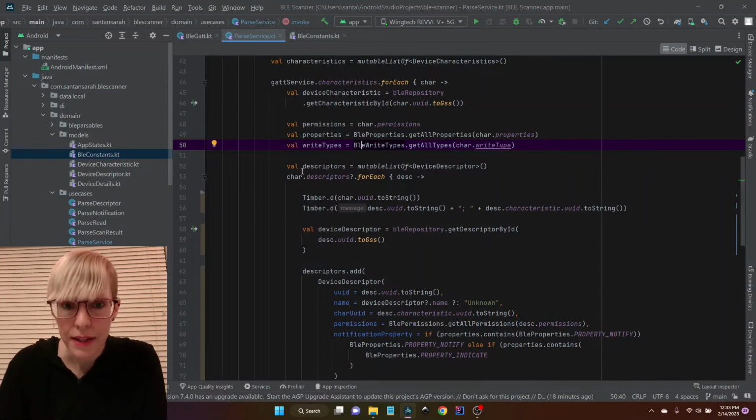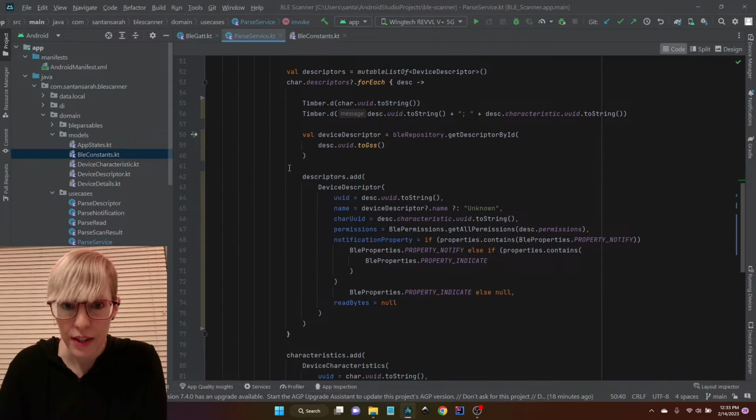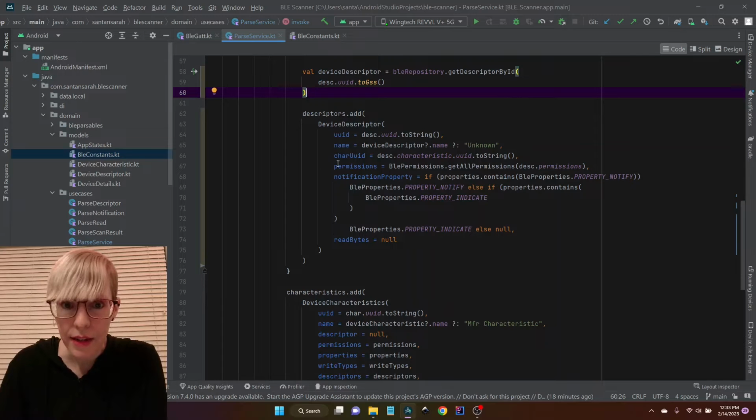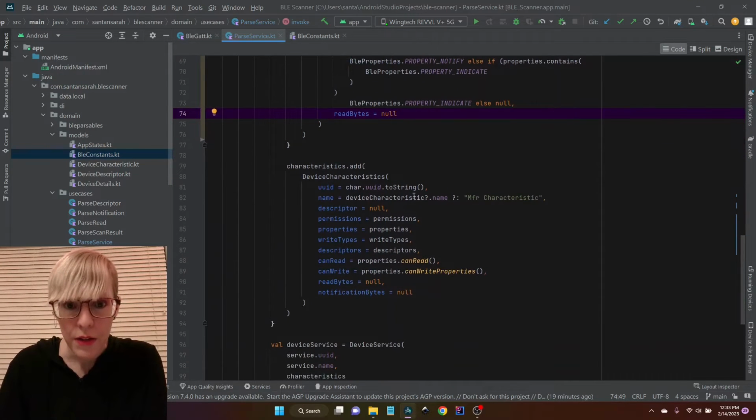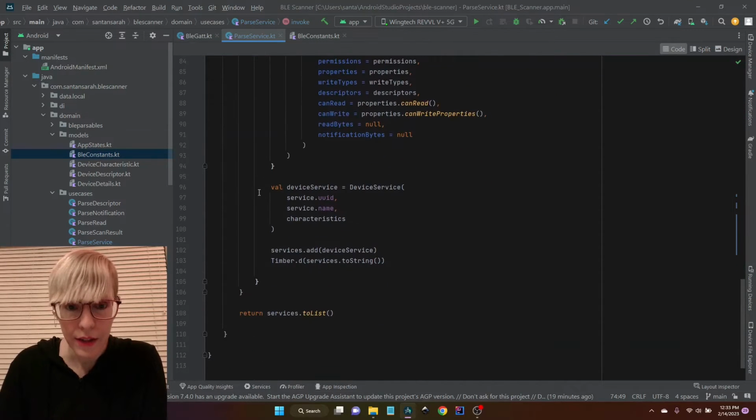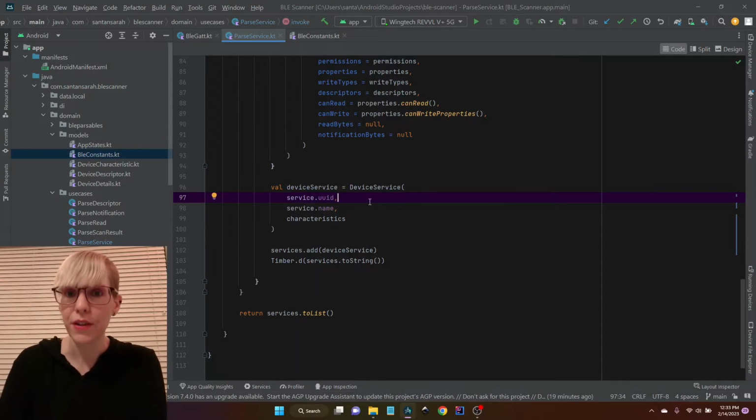Then back in my use case, next we get the descriptors for each characteristic. So again, it loops through here and checks the descriptors. It checks my Room database and gets the descriptor name based on the UUID. And it sets everything up here. We're setting the name, the characteristic UUID, the permissions, the notification properties. And then the read bytes are going to be null until we've actually read some bytes from the descriptor. So finally, it adds the descriptors to the characteristic. And then finally down here, we're combining all of these services, characteristics, and descriptors.